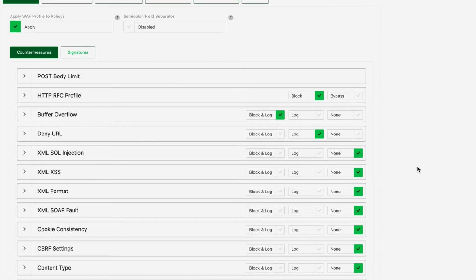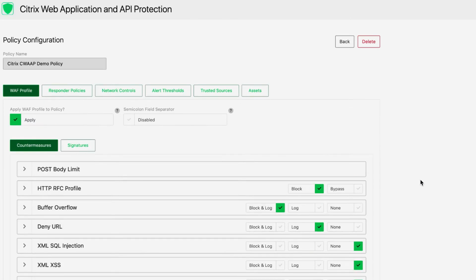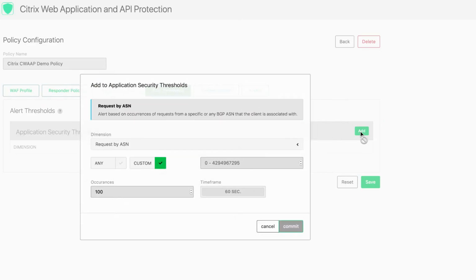WAF protections, including OWASP Top 10, can be configured easily with just a few clicks. And centralized learning with positive security model helps to reduce false positives. To support SecOps, we have robust alerting options that can be configured from the management portal.